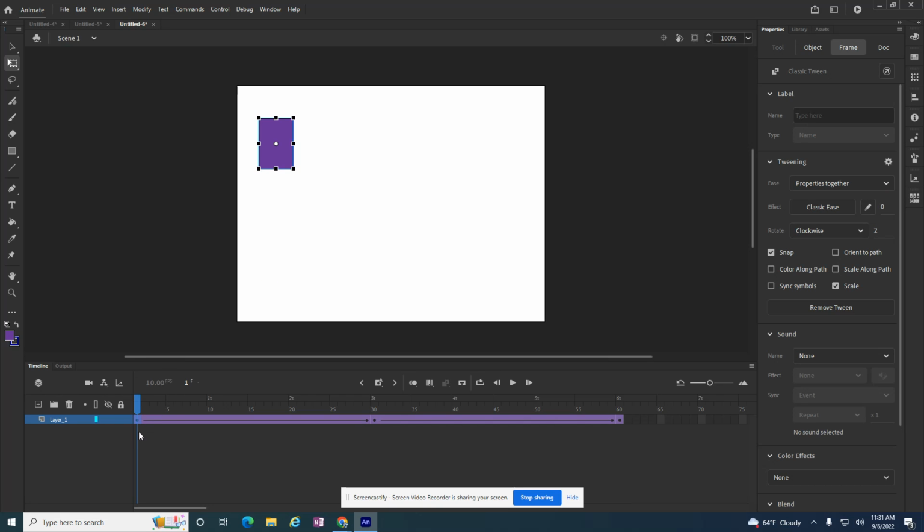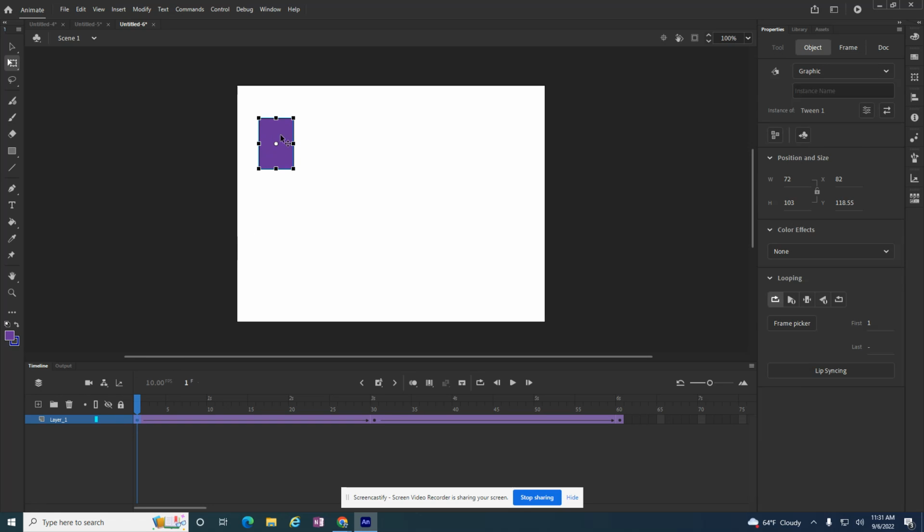I want it to be invisible by the beginning. So I'm clicking on frame 1. And in this case, I click on the object. And as soon as I select this object, this whole panel just changed. And there's a color effects panel. And I'm going to change that to alpha. And I'm going to drag that down.